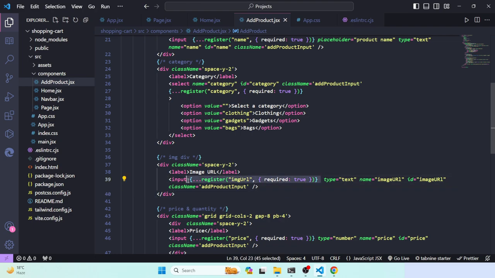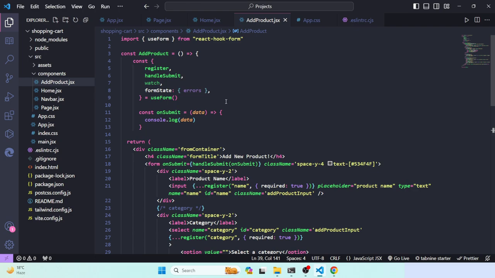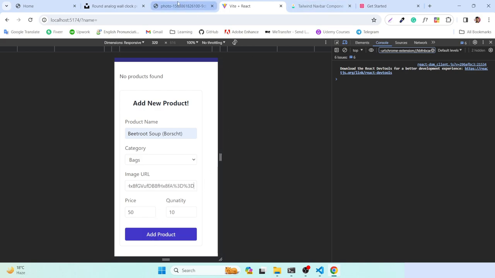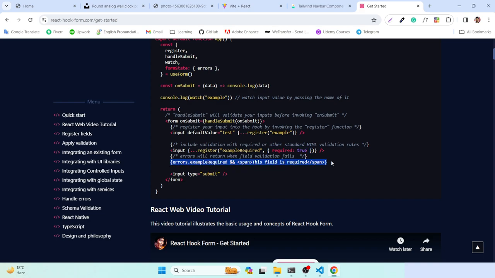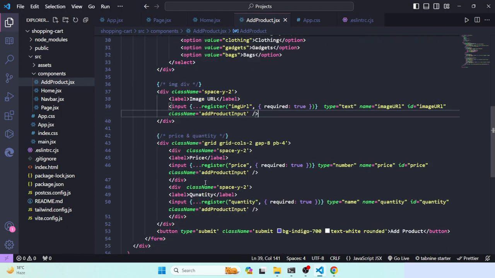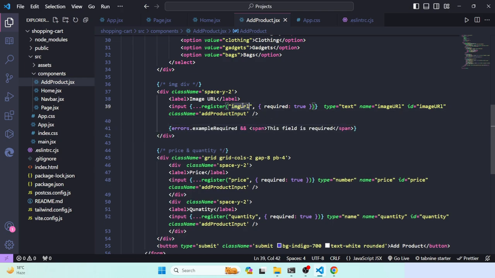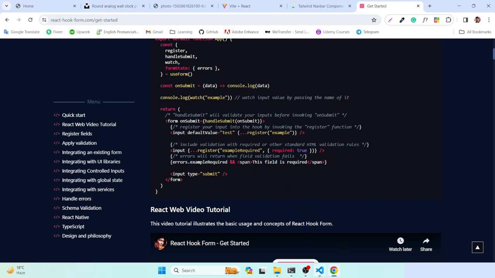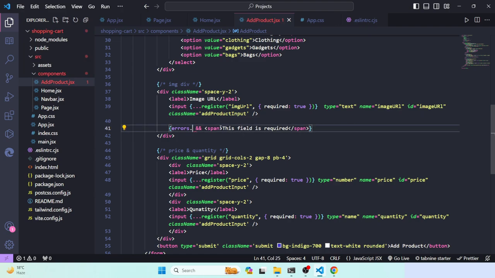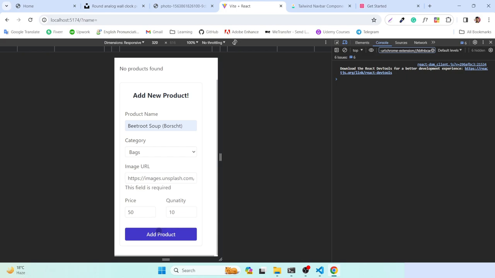Maybe required image URL. Let me just console log the error. What actually has happened here? Let me just console log the error for this thing actually. Maybe here we can just change errors dot this thing. Let me hit again. This field is required. Actually, this field is required.